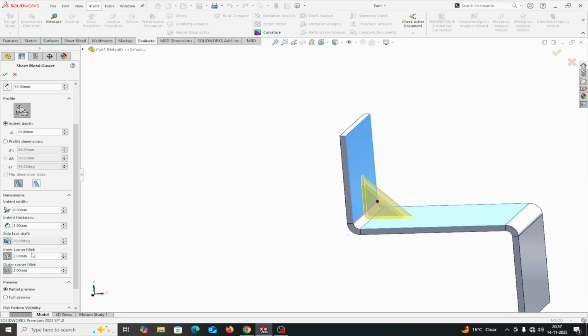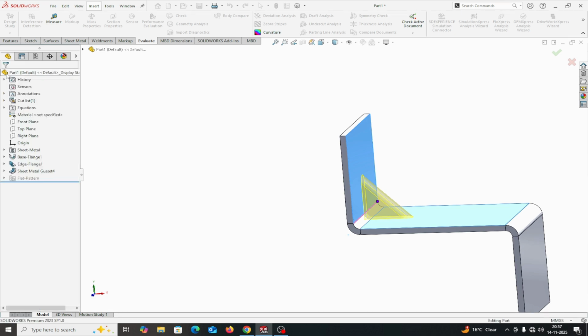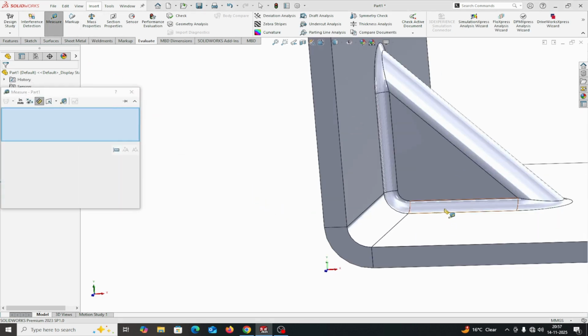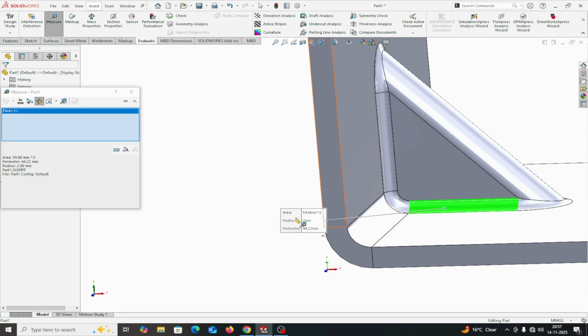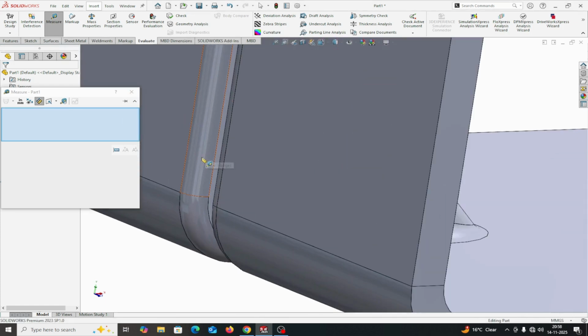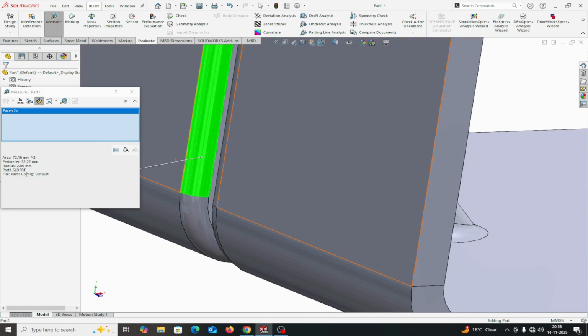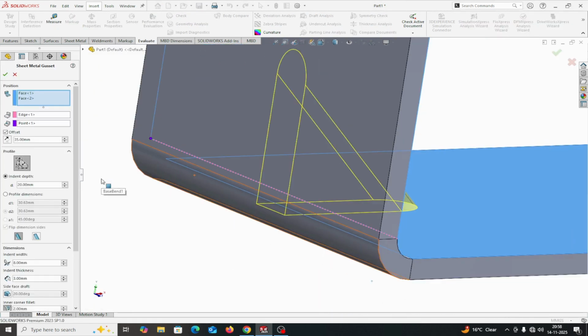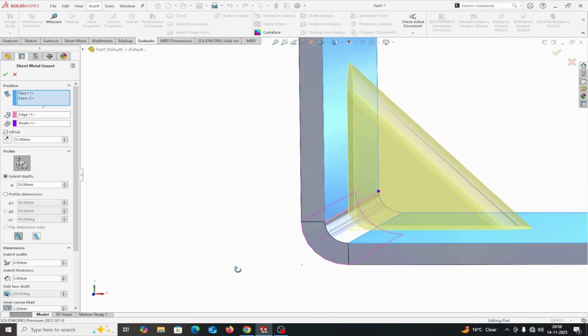Inner corner fillet 2 mm, outer corner fillet 2 mm. How do you measure it? Suppose I am providing 2 mm. Evaluate, measure. You measure this one. This is 2 mm. This is the outside fillet. Right click, clear, and inside. Inside is this one. If you measure this, it is 2 mm also. I have provided both as 2 mm. This way you can provide it, edit it. In this way, you provide this.